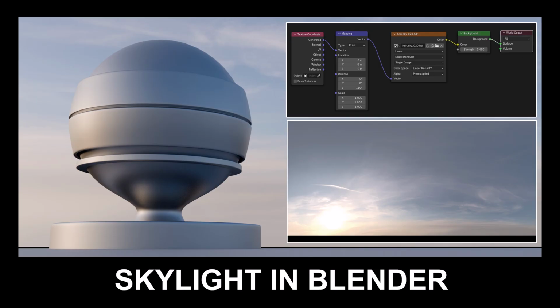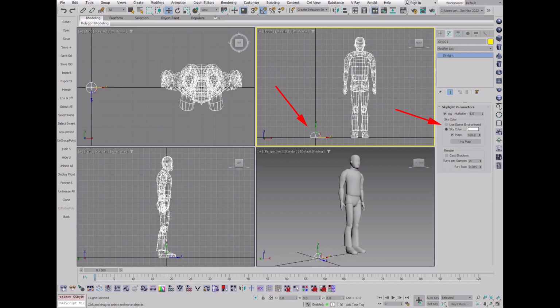A skylight is a type of light in CG that emits light from a sphere or dome that surrounds your scene, and uses ambient occlusion to provide realistic soft shadows. It's frequently combined with an HDRi of a sky to create realistic skylighting, and can provide both diffuse and specular illumination.